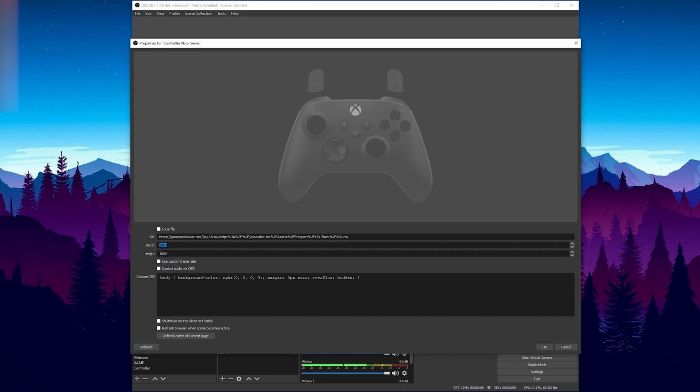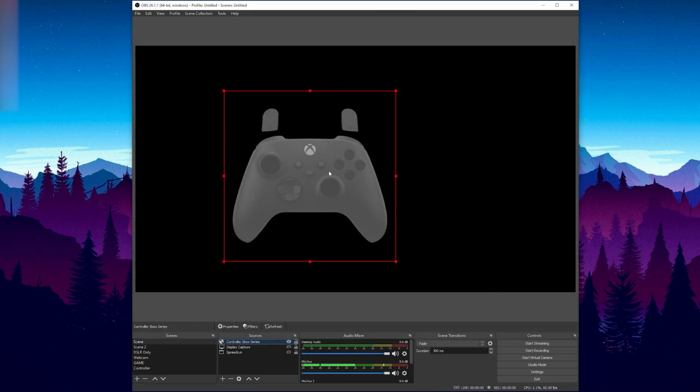Now, what I would recommend doing is setting both your width and your height to at least 1000 so we can show our full controller here. But you can feel free to scale it in OBS after. But just setting it to 1000 should allow us to see our full controller inside here. From this point, we can simply click OK, and it may take a couple seconds before your controller shows up here.